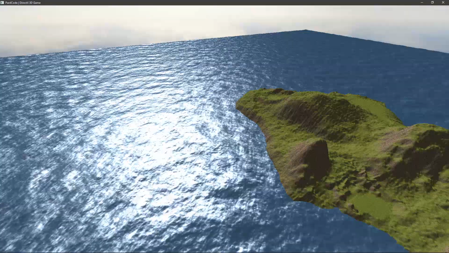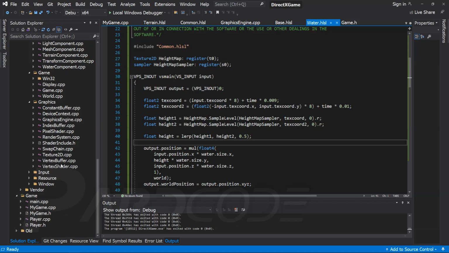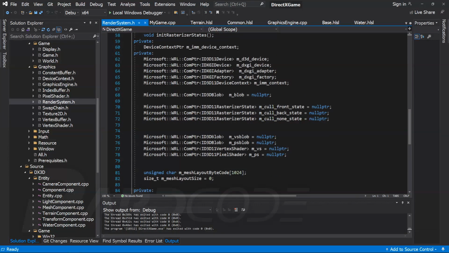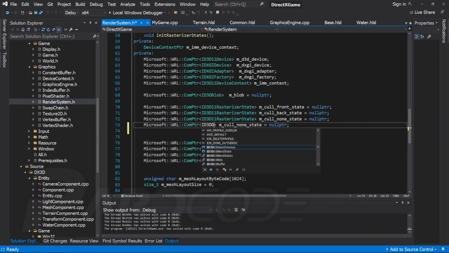What else? Well, the last part to face is the application of the alpha blending. So let's go to the render system class and let's add a D3D11 blend state smart pointer. Let's call it alpha blend state.